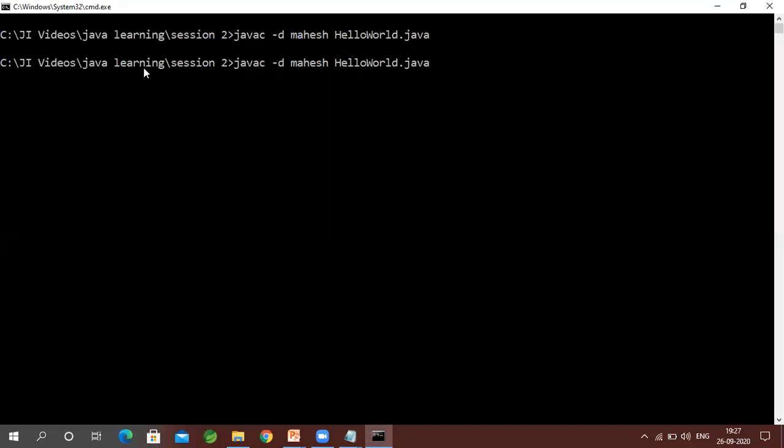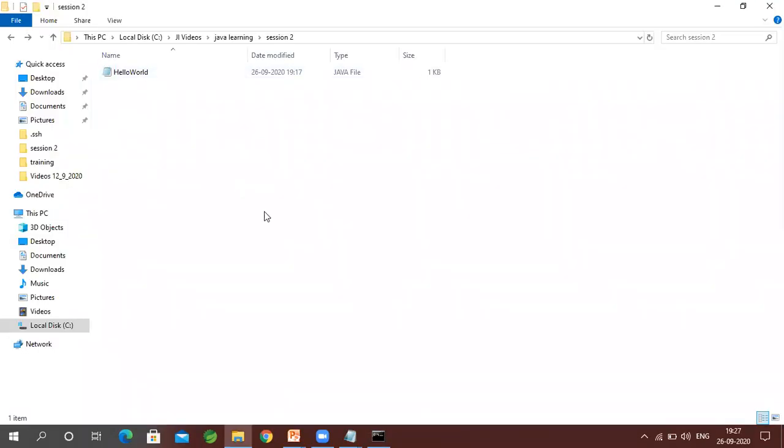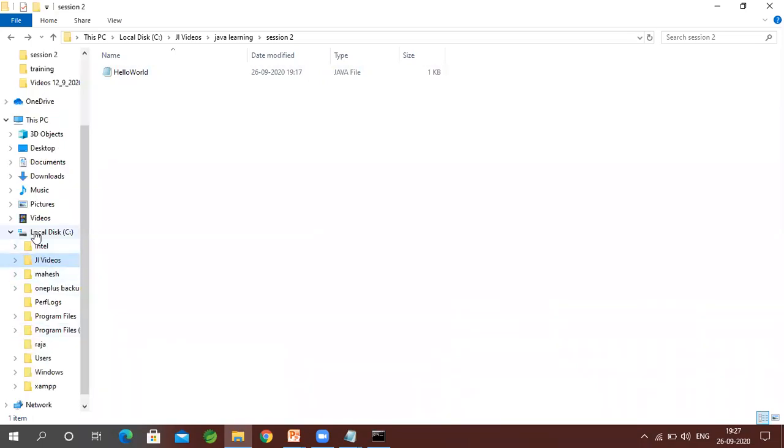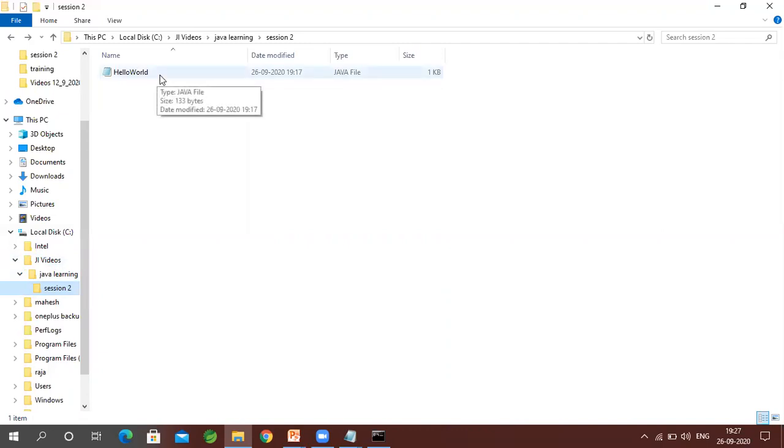But here, in place of that, I want to place it in C drive slash Raja. Okay, so let me go and see. If you notice, nothing happened this time. Why? Because I am currently inside C drive, JI videos, Java learning, and from there session 2, I wanted to compile this program.